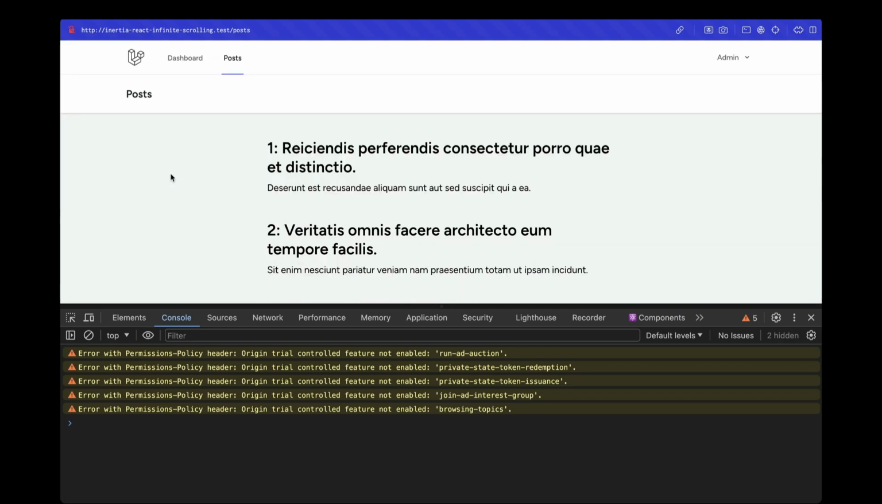And we could use a dedicated infinite scrolling component to implement this, but I still wanted to implement most of the stuff from scratch apart from the intersection observer.